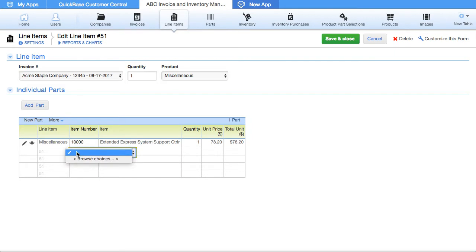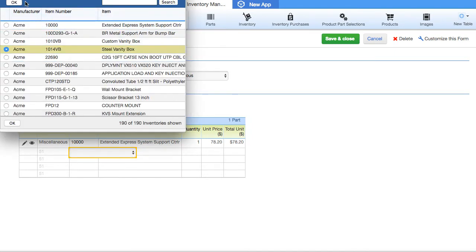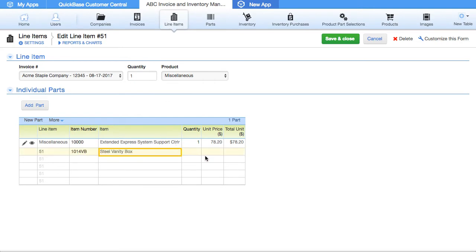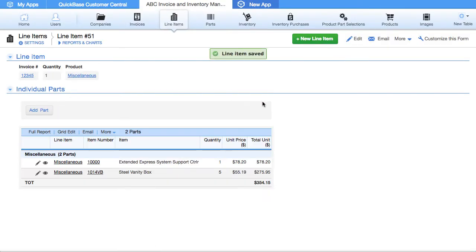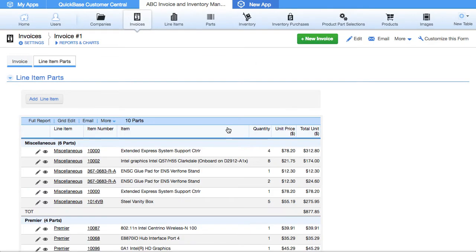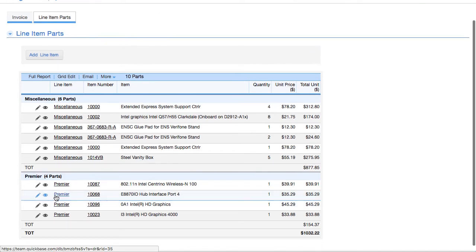Now, truth be told, we can add additional pieces this way too. This is the grid edit fashion. And we can tab over and say we need five of these. And it goes on and on and on, but we're going to save this. That's the way that we've been adding these two miscellaneous pieces back up to this invoice. So let's go back to the invoice, and you'll see that those miscellaneous pieces have been added right down in here.